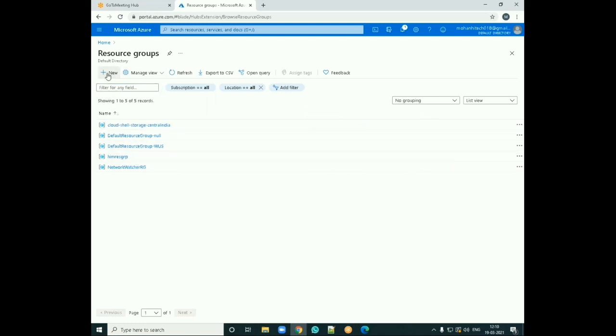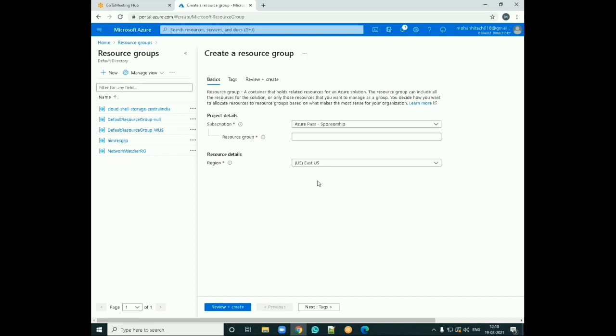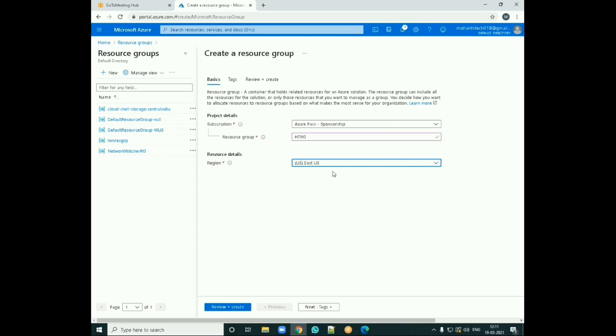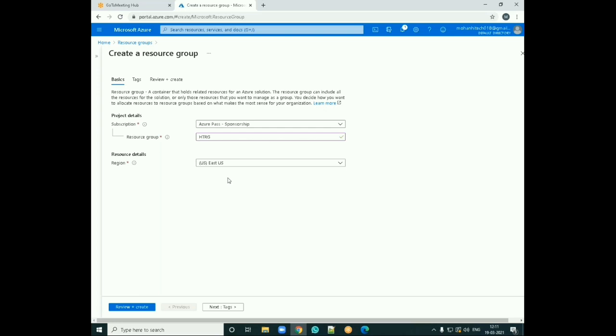Here itself we can add a new resource group. Otherwise, while creating a service or a resource like a VM or a storage, at that time I can create the resource group. See here, I'll be going with the resource group HTRG. Then the subscription that I want to go with, and the region, under which region you are going to create your resource group, that we are mentioning here.